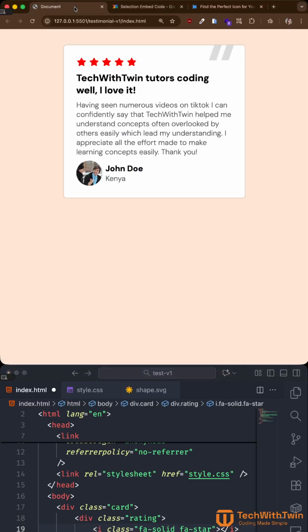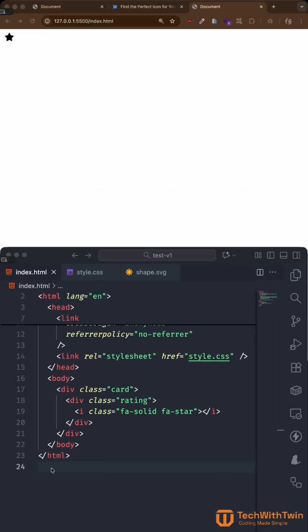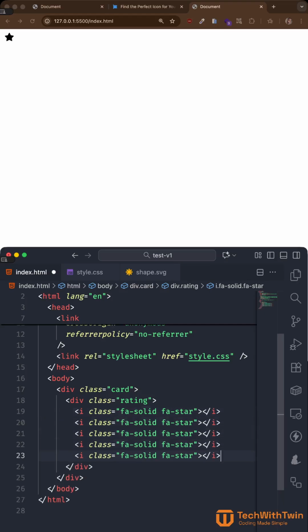All right, so let's also go live in this file. So to go live, as I have shown you countless times, use the live server extension, and then you can see we have 1 star. All right, so we need to create 5 of them. So we just copy this down 5 times, and then we have 5 stars.